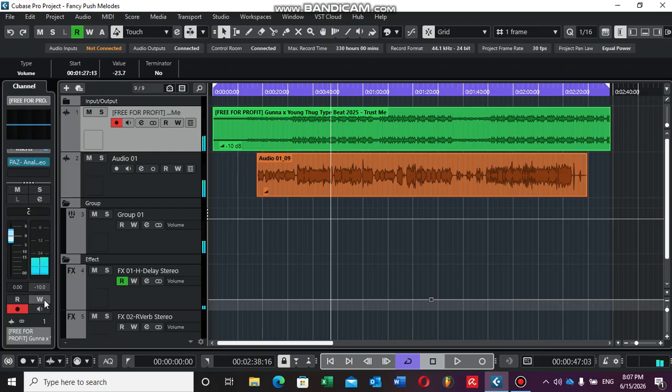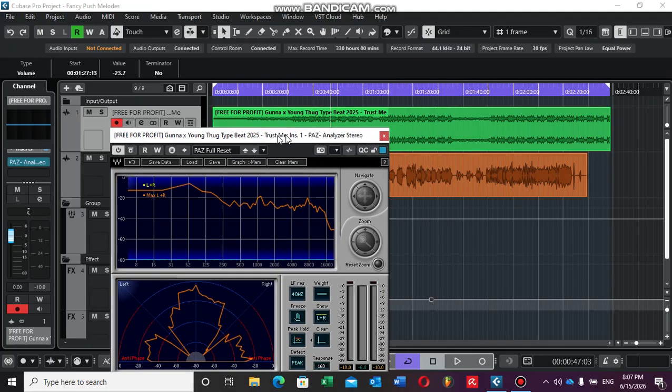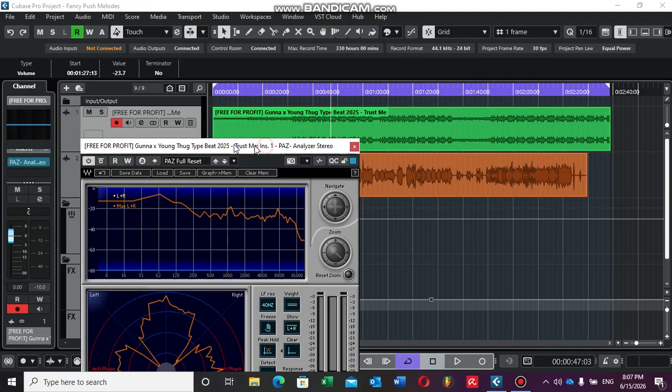As you can see, it's at -10. So it's what you gotta bear in mind. Even, let me show you on the plugin to make sure that you got it right. You need to check with the plugin.